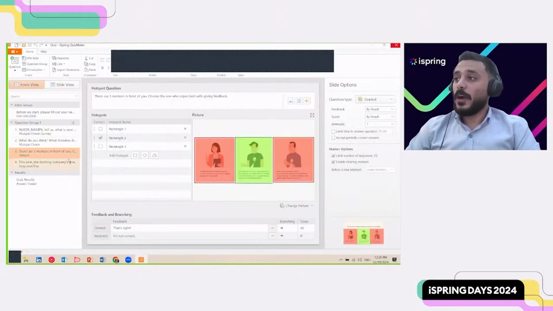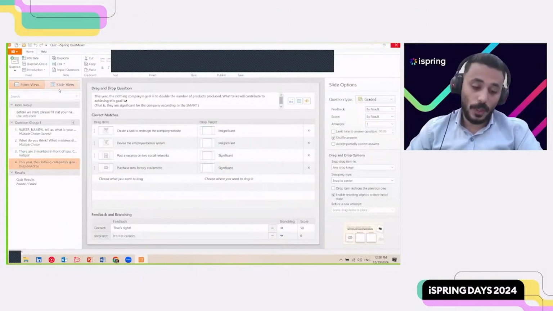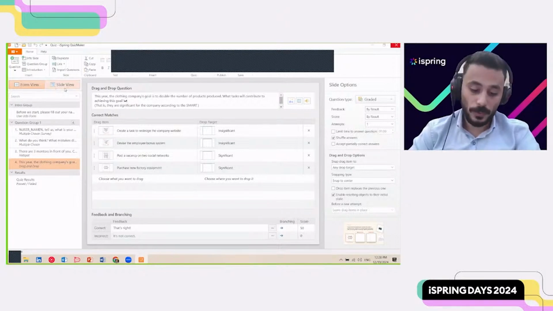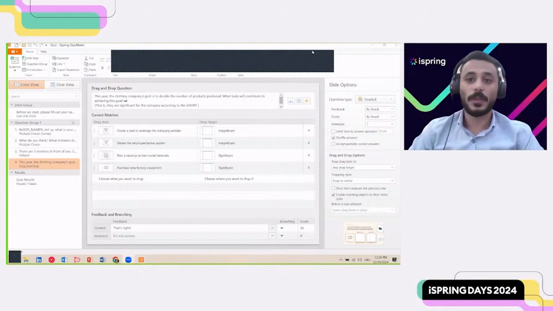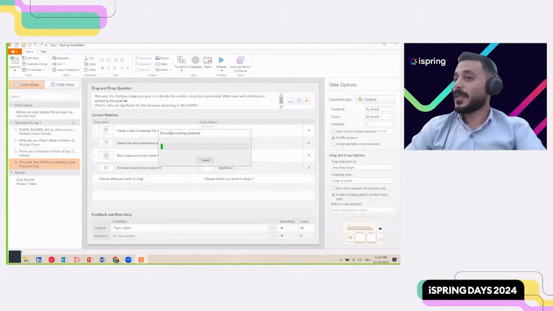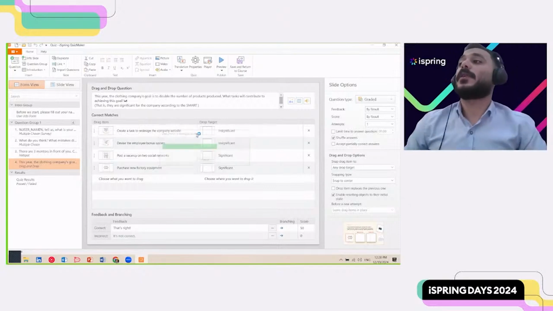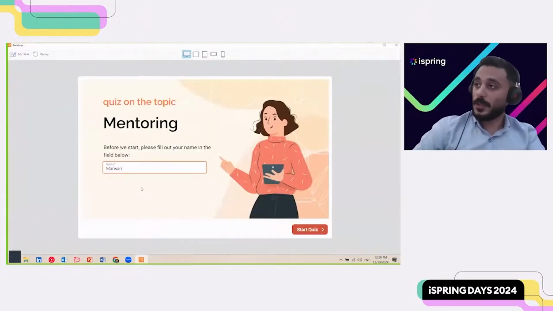And we also have the option for something like the drag and drop. I think it's better to just get that out of the way. Okay, amazing. So the next interesting part of the questions would be something like the drag and drop. So I'm just going to start this quiz again.